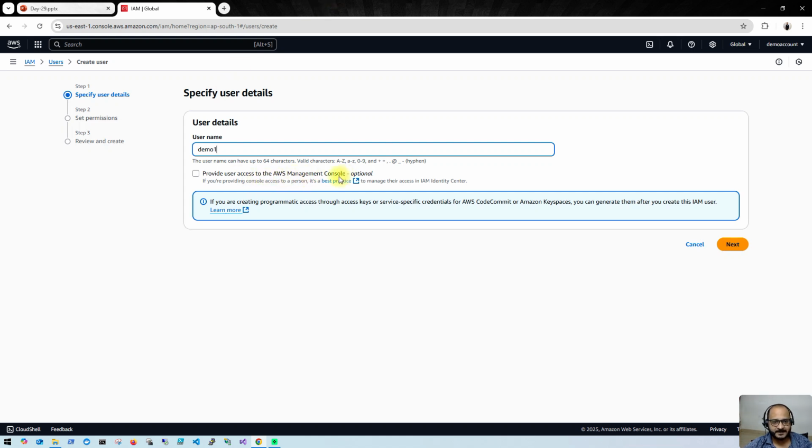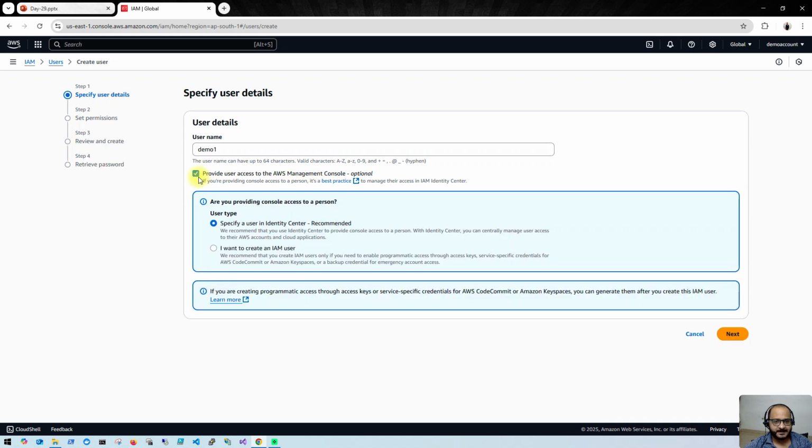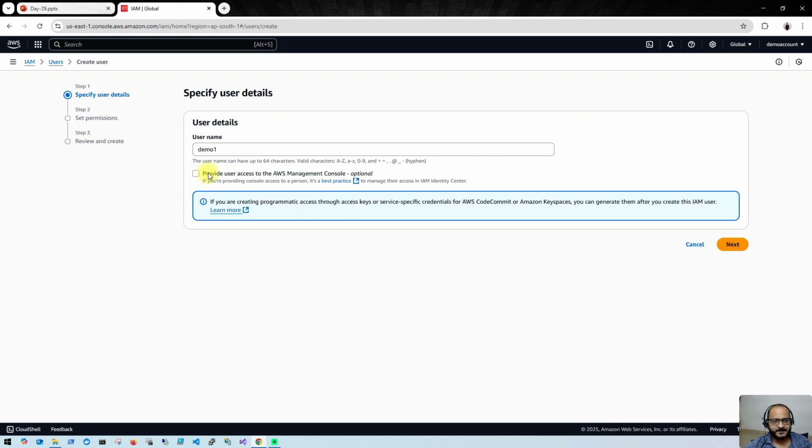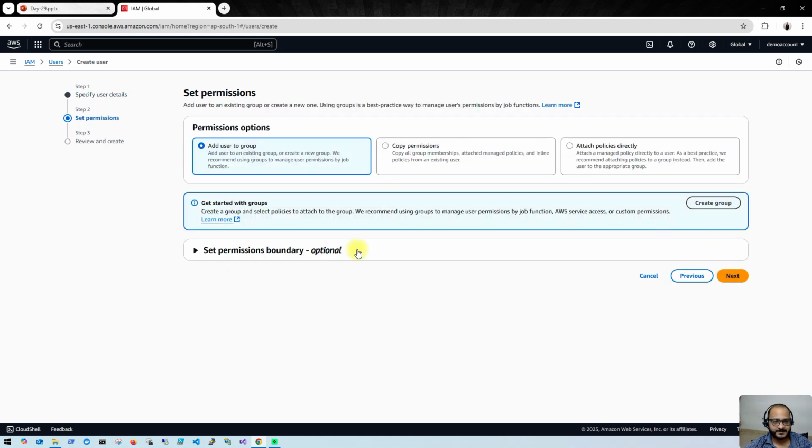This is optional, but if you want, you can assign permissions so the user can log in to your AWS management console. For now, we will not provide that; we will create a default user first. Later we will log in. We just want to see what details we can see when we log in from this demo1 user. So let me click on next.